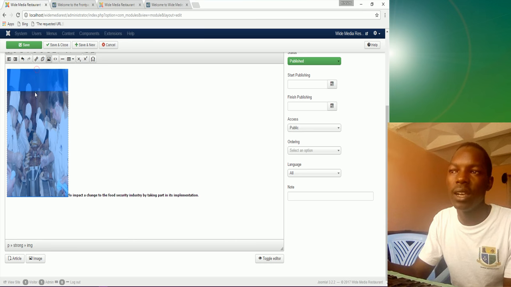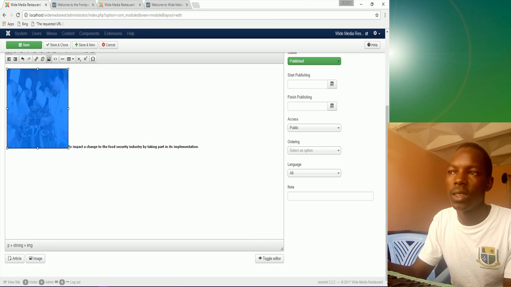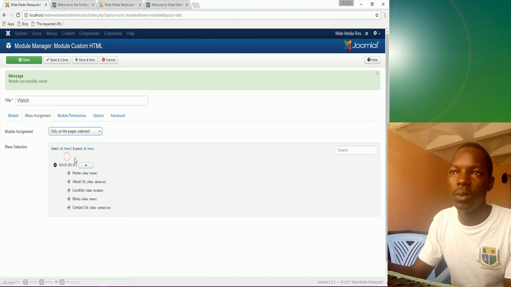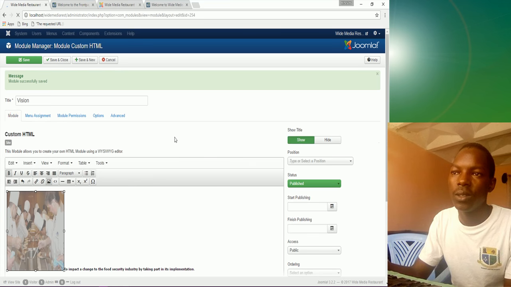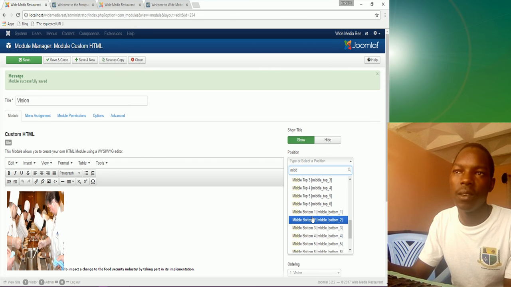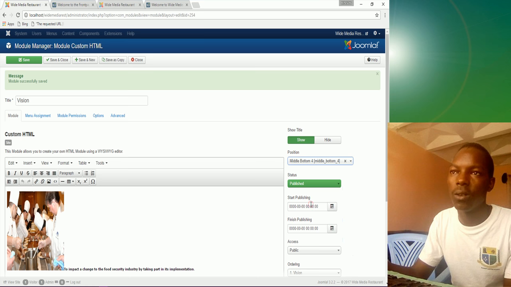So we are inserting an image. We are using that image and inserting it there. Then try to resize it as usual, to make it what we want to use. Then we shall assign it on the home page only. Then we save. We just save first, we don't save and close, because we haven't given it position yet.